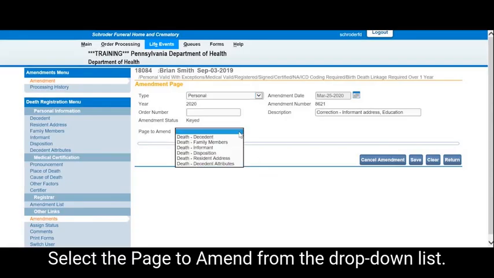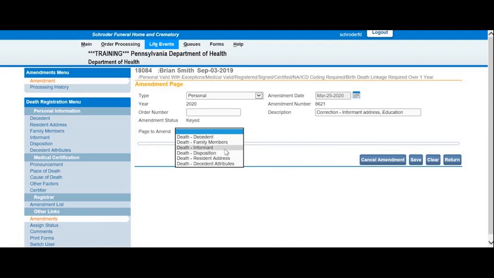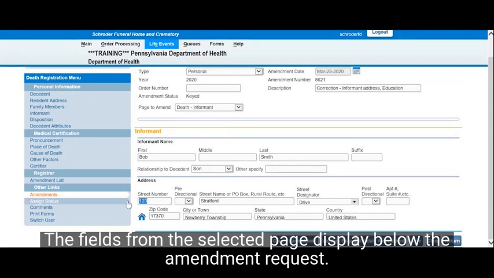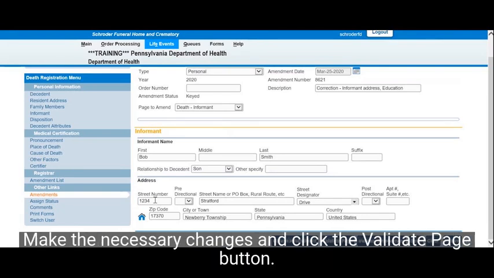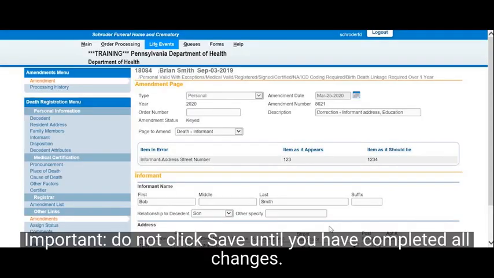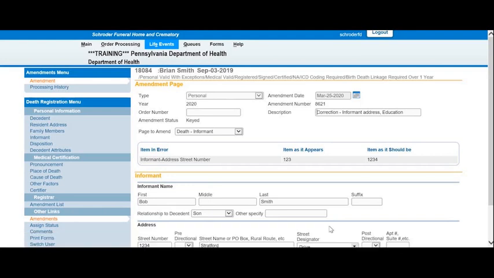Select the page to amend from the drop-down list. The fields from the selected page display below the amendment request. Make the necessary changes and click the Validate Page button. Important, do not click Save until you have completed all changes.